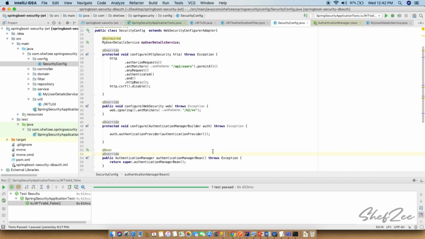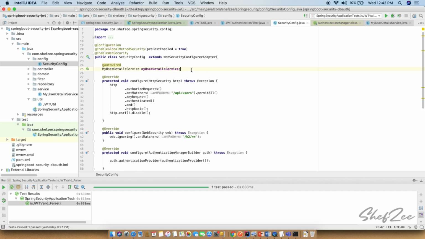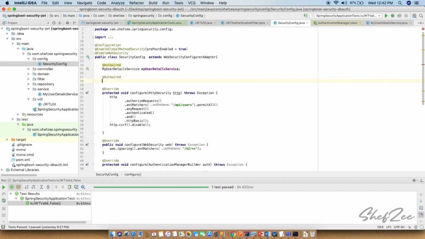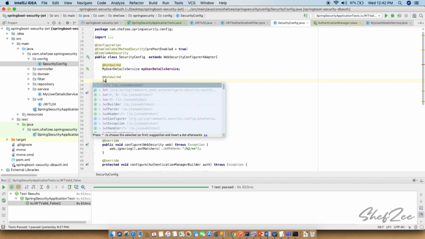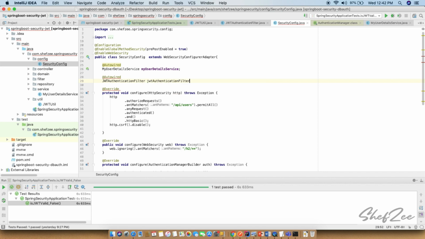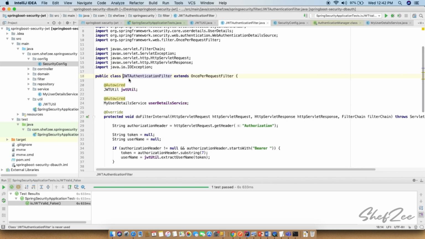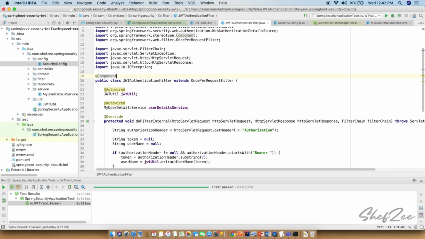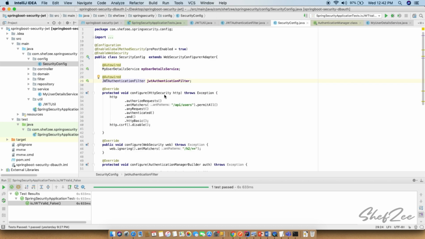Okay, so now the next one, we need to auto-wire the filter class. It's a JWT authentication filter. Why could it not auto-wire? Okay, that means we haven't annotated it with component. Alright, so now we have to make a change here.